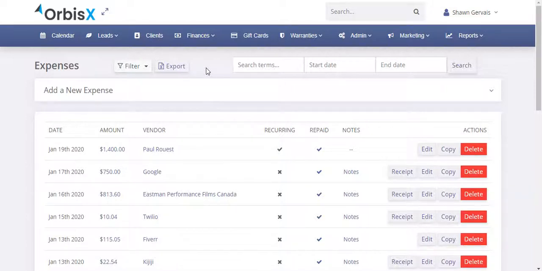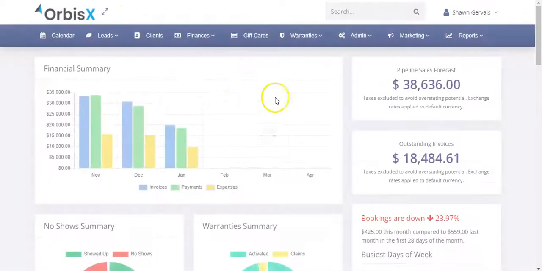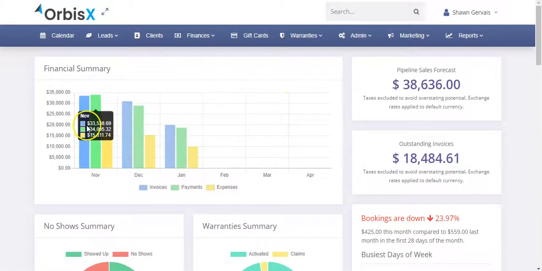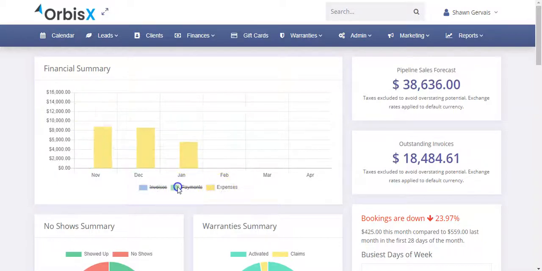So there's lots of options that you have when it comes to managing your expenses. It is a very important part of your business to make sure that the tax man doesn't come after you, and also to make sure that you have an idea of how your business is doing, because then you can go to your financial snapshot and you'll be able to see. So like here we have invoices, payments, but then we also have the expenses that we can view too. So here you can see your financial snapshot of expenses, things like that. So very helpful tools, and that's how you manage your expenses within the OrbisX system.